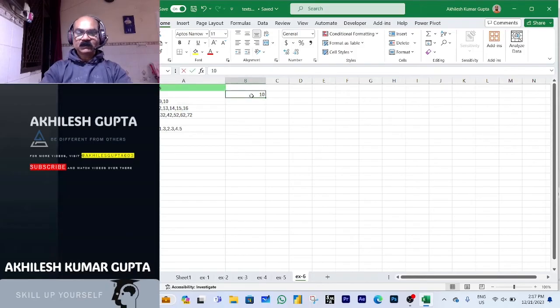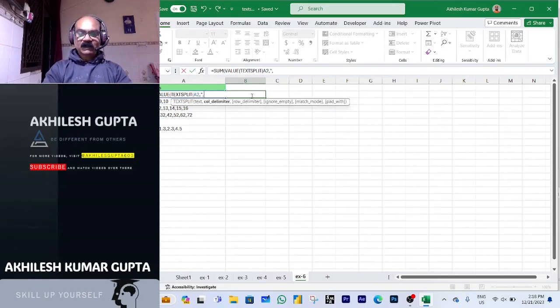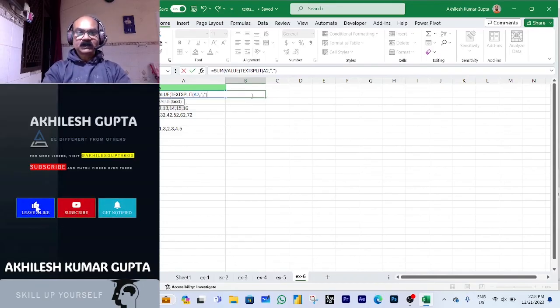So what should I do? I should use a SUM formula, because sum is the summing of numbers. SUM, then I use VALUE, then I use the TEXTSPLIT function here. Now I'm locating my record here. Now we have a comma separator in all of this. So just enter. Now we have 10.